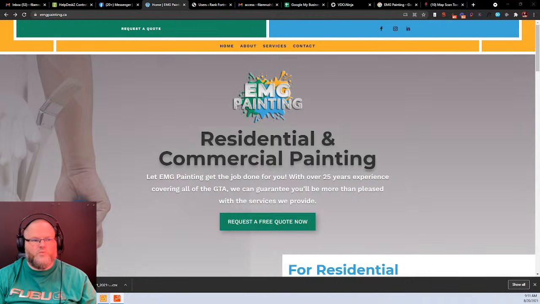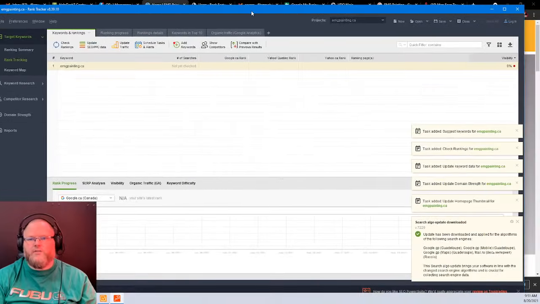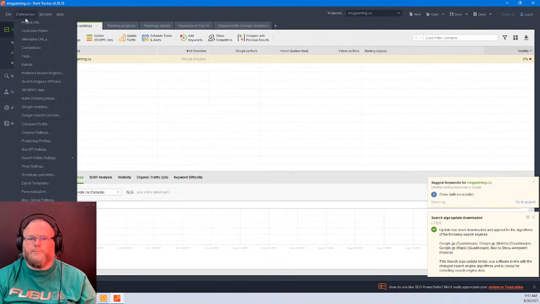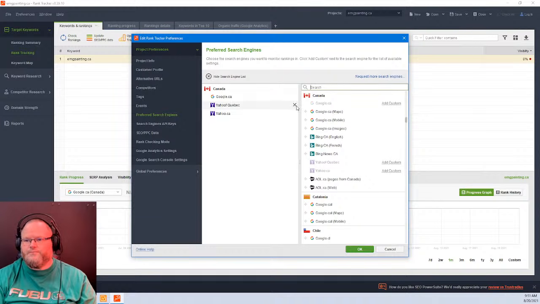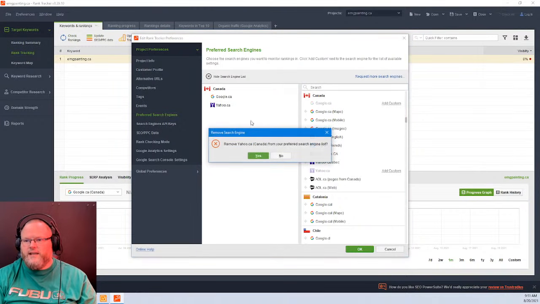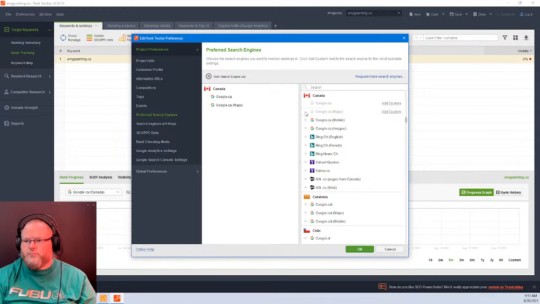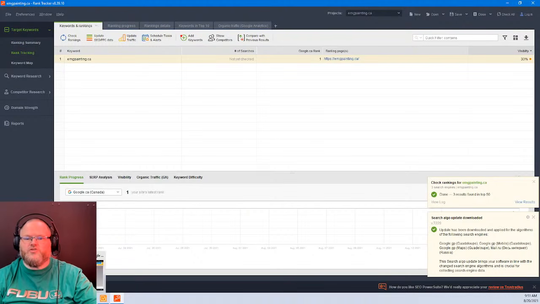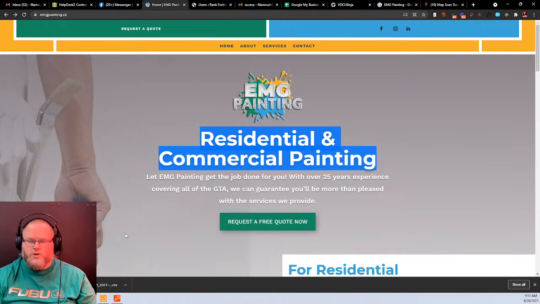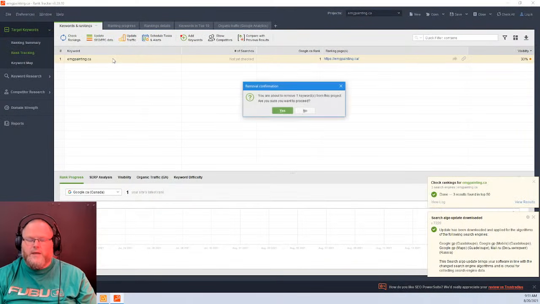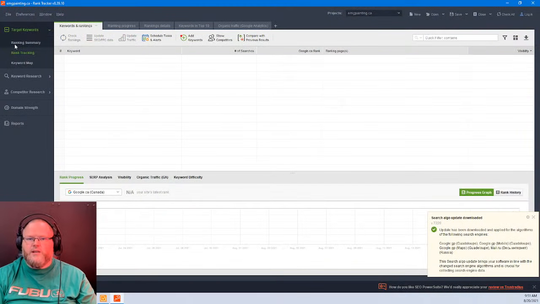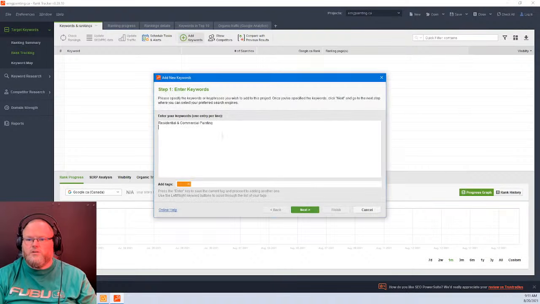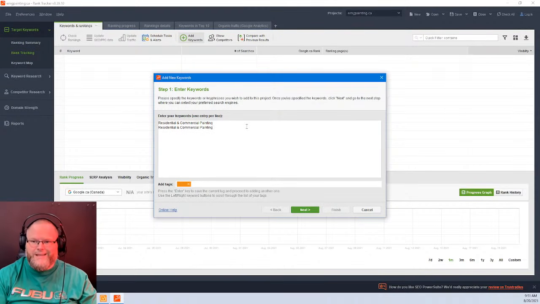I don't rely on just one tool. This is Rank Tracker from linkassistant.com. Preferred search engines. Honestly, I could care less about Yahoo and Bing. I will optimize to it, but for today's demo, I just want to track certain things. So we're going to do commercial and residential painting. I could care less about your domain name actually ranking in that sense. We're going to add some keywords. Commercial painting. I'm going to go here, residential commercial painting. I'll go residential painting.